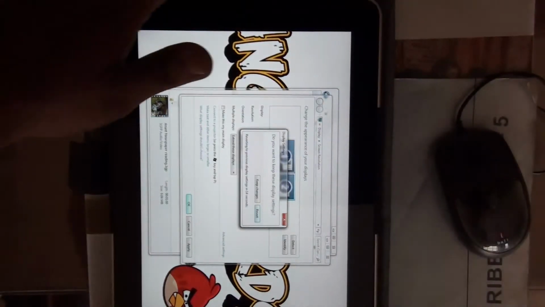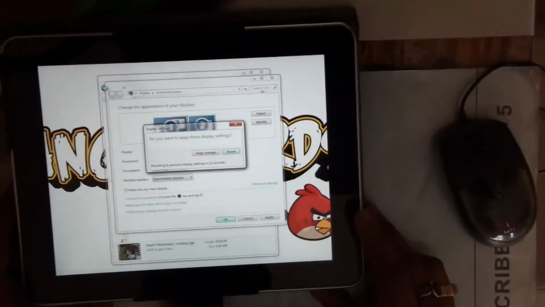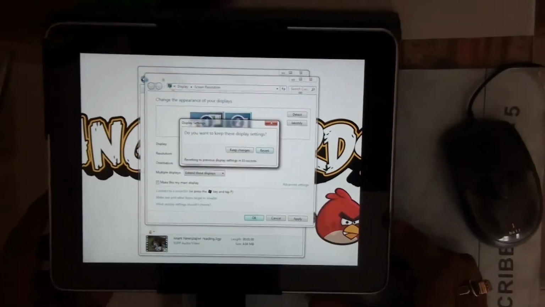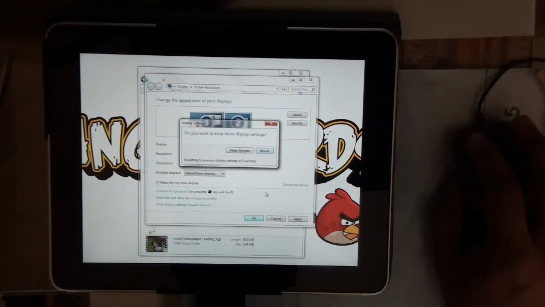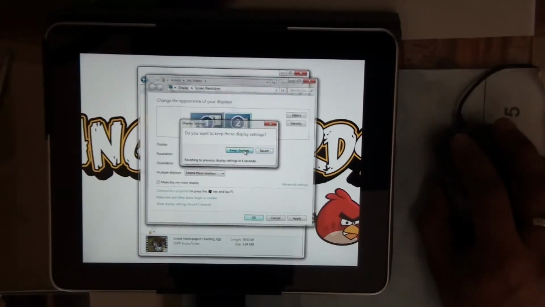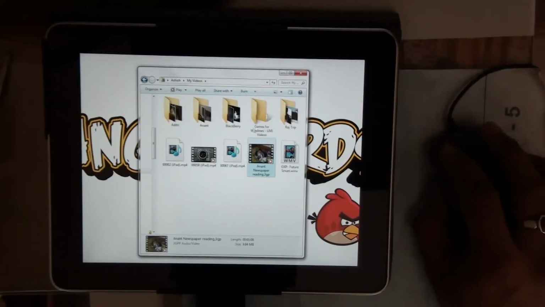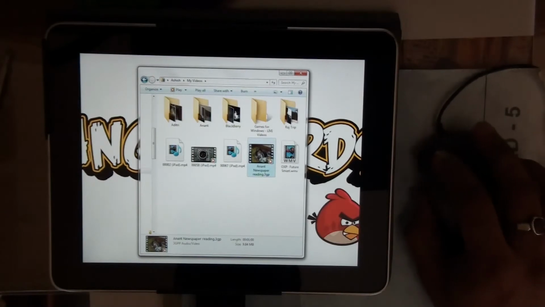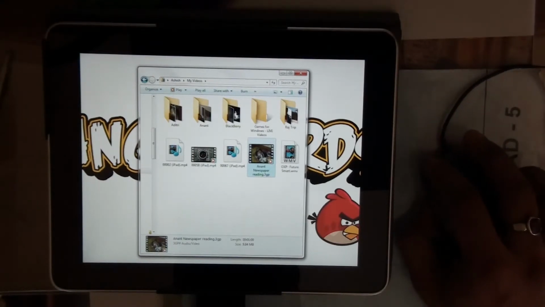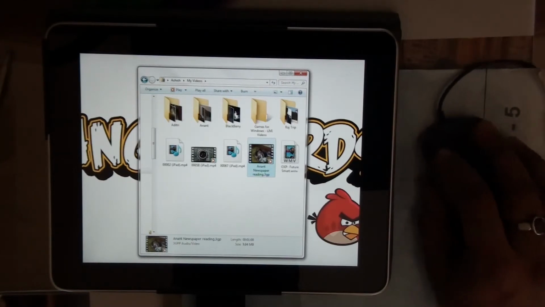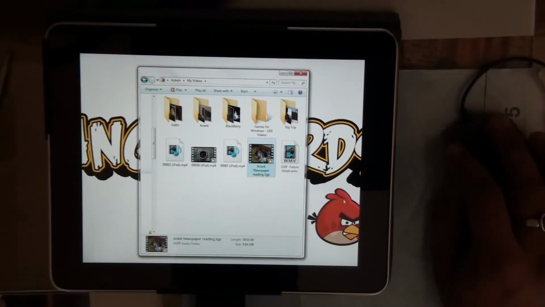It's just for this one. Your original display on your primary monitor doesn't change. So that's how it has changed now. I'll just come back here, say keep changes, and I can watch anything. Like, let me bring up something. Okay, I can do it from here itself.